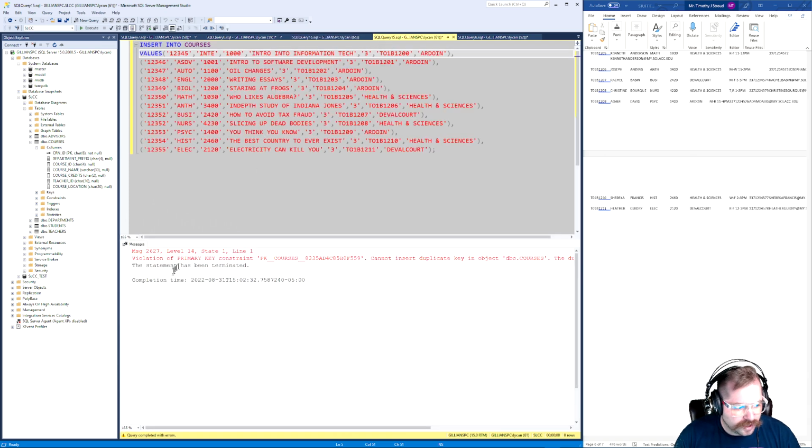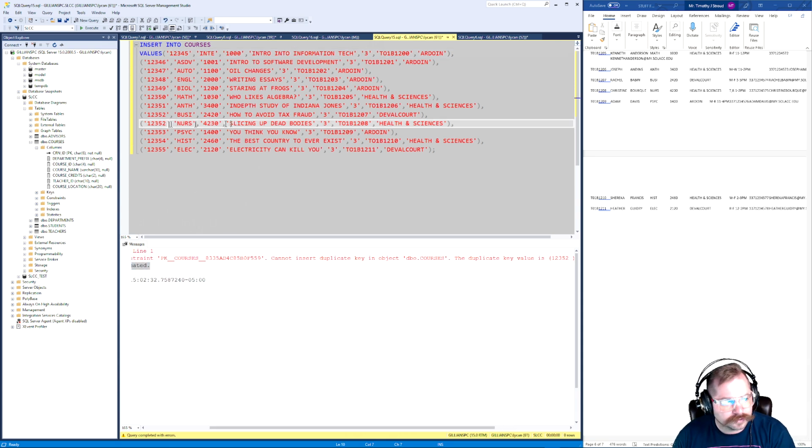Okay. Violation of primary key constraint, PK courses. Cannot insert duplicate key in object courses. Duplicate key values 252. Oh, I did do it twice. So that's my fault. See? I had that twice.